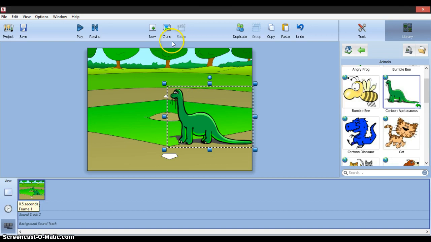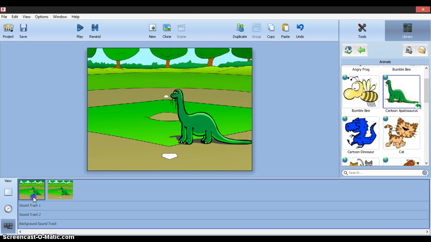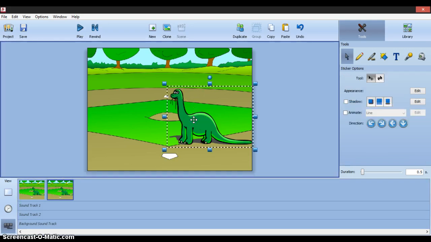So what we want to do is clone this frame, and right now you can see at the bottom of the screen this one is highlighted. Now the second one is highlighted. Whatever one we're highlighting is the one that's going to be up in the middle here. So we'll go on the second one, and in order to make the illusion of movement, we're just going to take our dinosaur and push him over slightly.